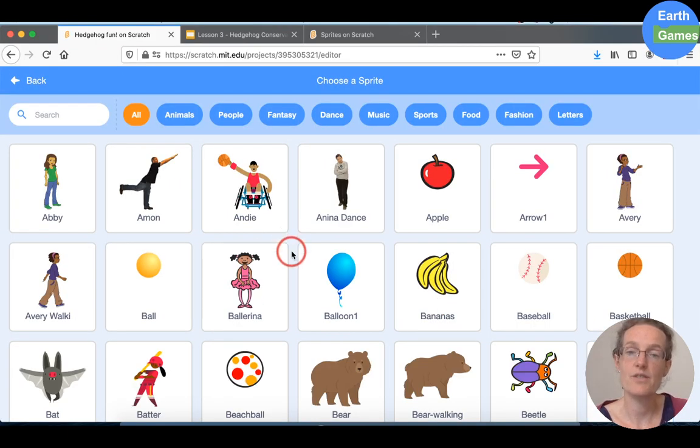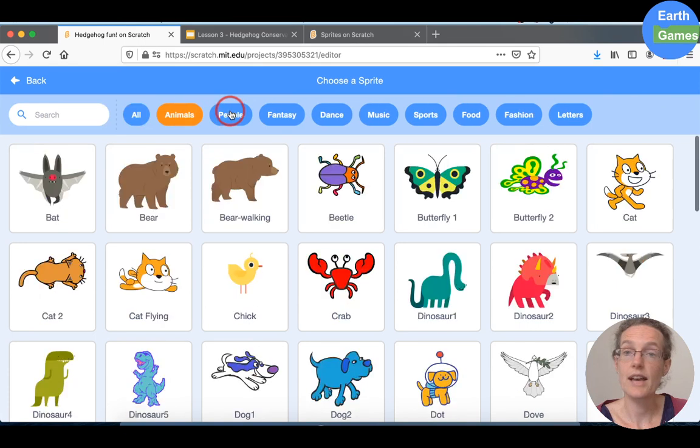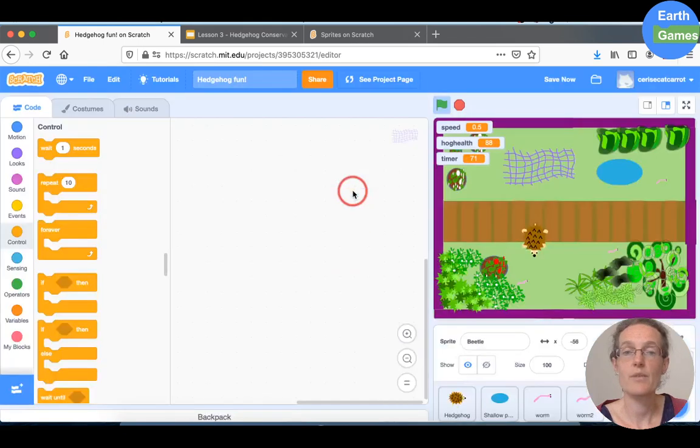There are tons of sprites in here. You can try them out on another program. If you hover over them, you can see all the different costumes that they have, so you can make it look like the ballerinas dancing, for example. We want to find a beetle. Up here you can search, so you can type beetle, or here you can click animals, and then you can see the beetle. And then click on the one you want.